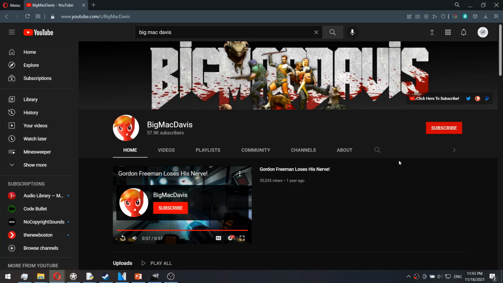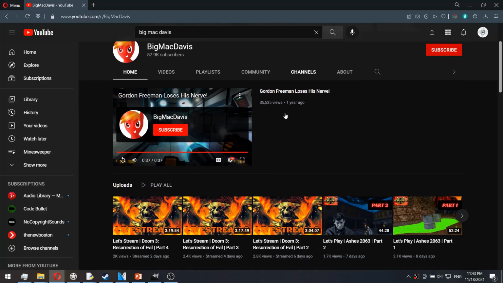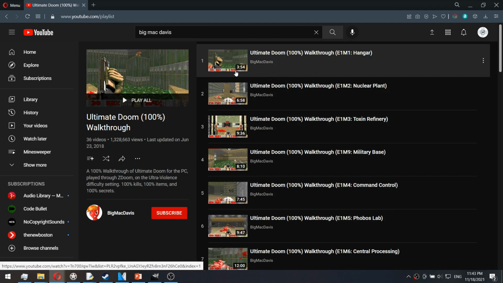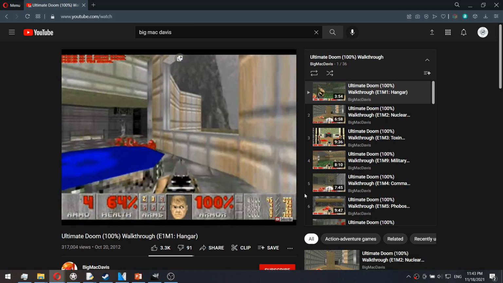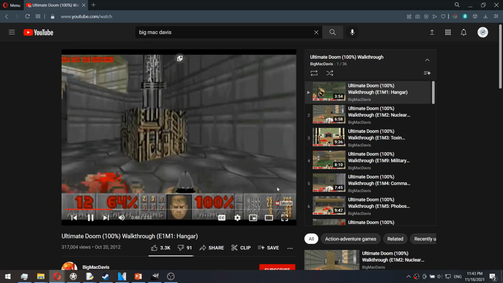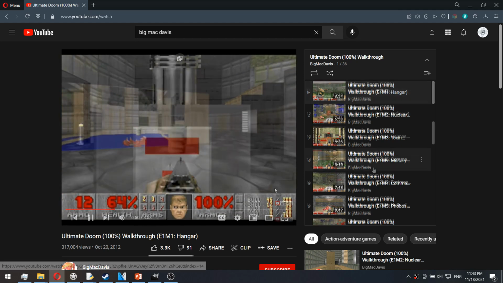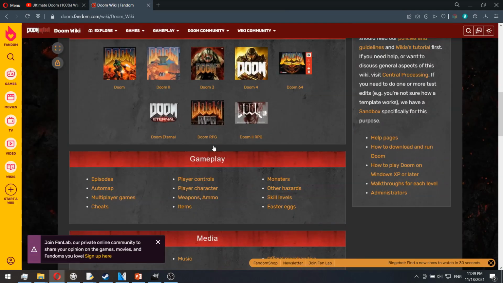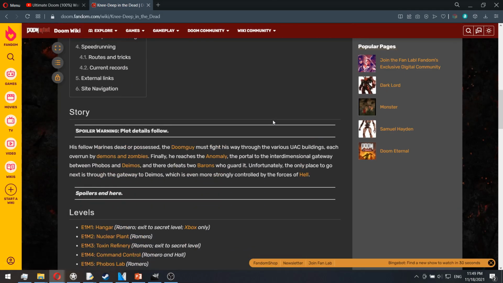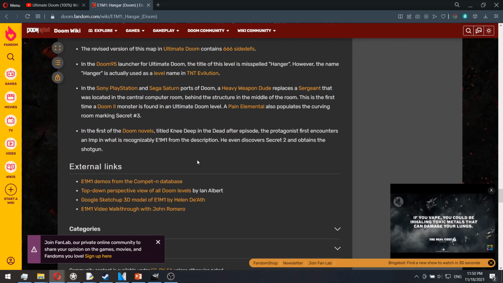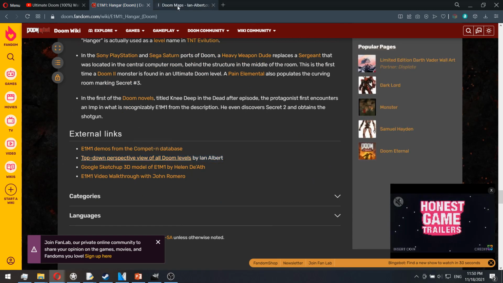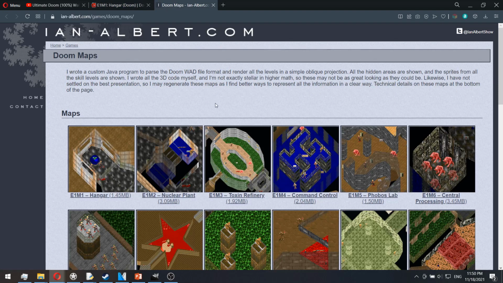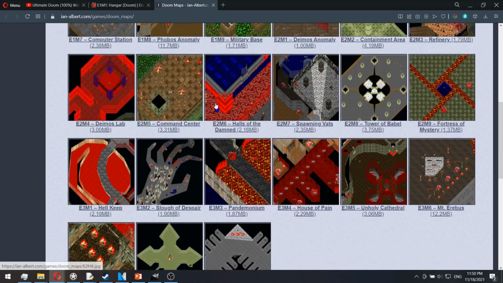A few years ago, I saw a video of YouTuber Big Mac Davis playing Doom, and although I hadn't played Doom in 10 or 15 years at that point, I found that it aged super well. I also found out about source ports, and I was hooked again, playing through levels so familiar from those teenage years. Naturally, I wanted to read up on some of the Doom stuff, and somewhere in one of the Doom wikis, I found a link to a website of a gentleman named Ian Albert. One of the things that Ian Albert did was exactly this: Doom level maps drawn in the isometric perspective.